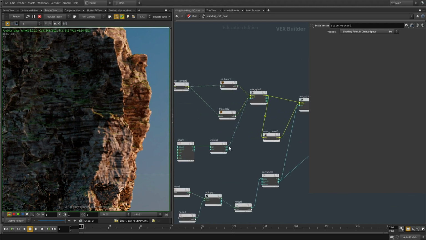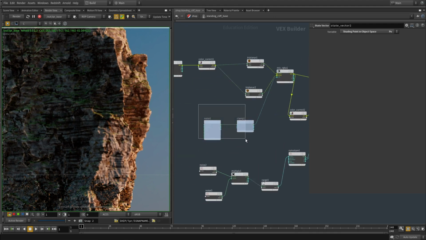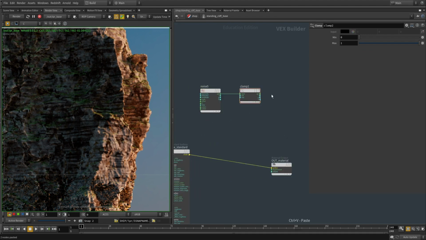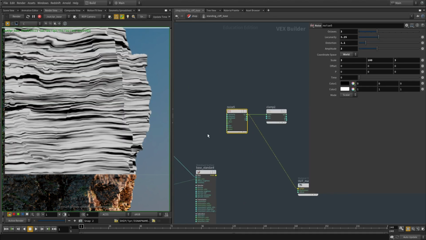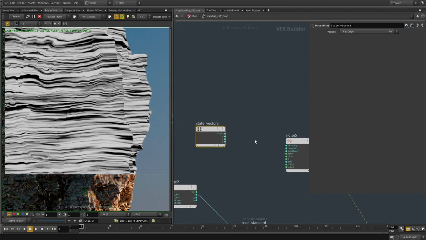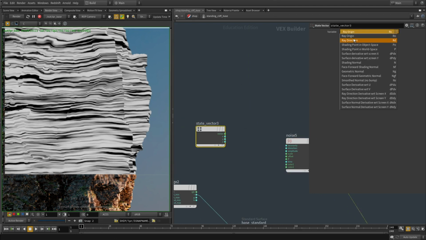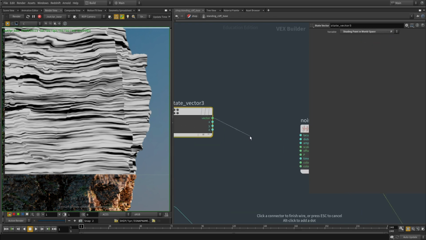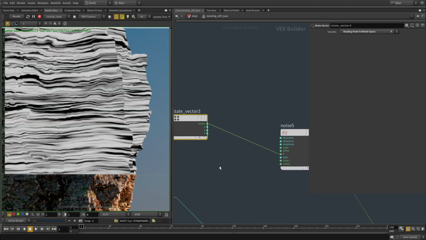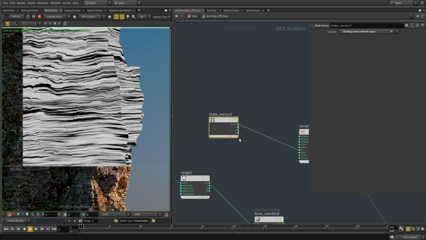And let me show you another thing. Let me copy this. And let's move here, and let's connect the noise. This is the result that we have. And I'm going to create a state vector. Okay, and this is returning the ray origin. I don't need that. I want the shading position in world space. I'm going to connect that to P, and we shouldn't see any difference.